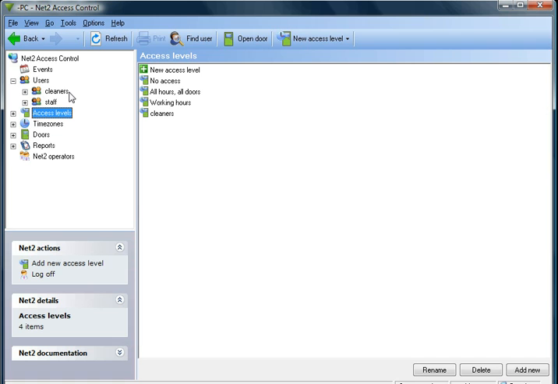So we could have cleaners, staff, MDs, managers, drivers, maintenance, and we can branch them all off into being a little bit more specific so we're not having to look through 200 and odd members of staff or however many members of staff that you might actually have there.